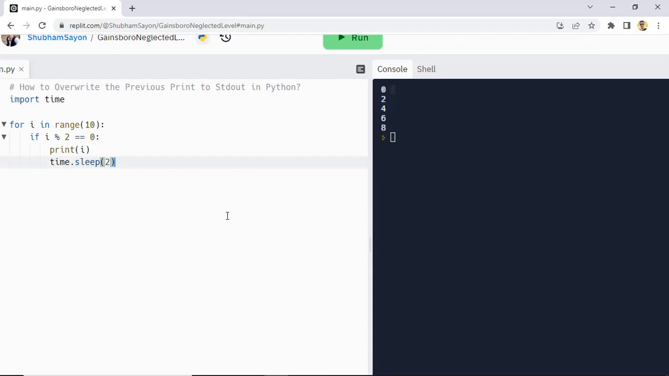Now, this is not the kind of output that we want. The result is all right. However, we do not want to print it this way. Rather, we want to print the output in a way that 0 appears first, and in the first line itself, 0 gets replaced by 2, then 2 gets replaced by 4, and so on. So that means we want to display all the numbers one by one in the same line instead of printing them one by one on different lines. So how are we going to do that? That is exactly what we will be learning in this video.